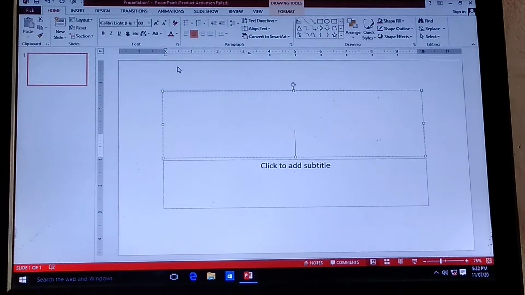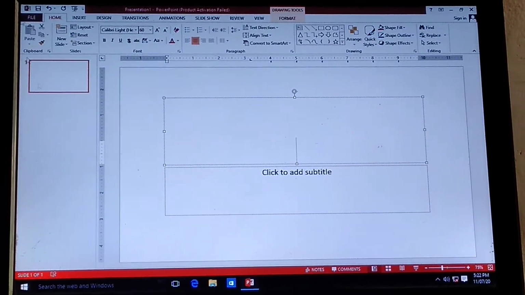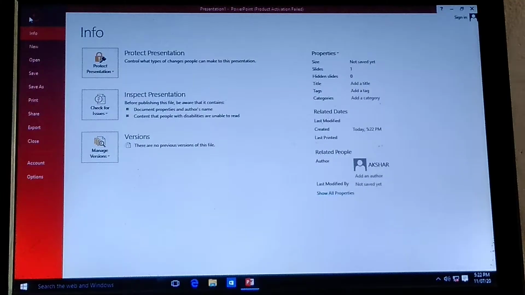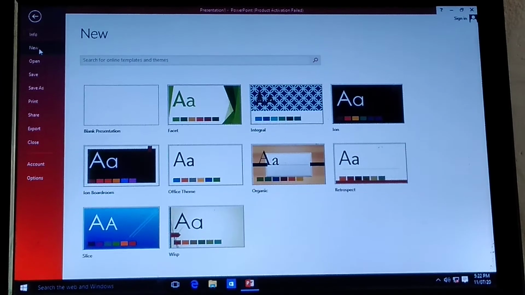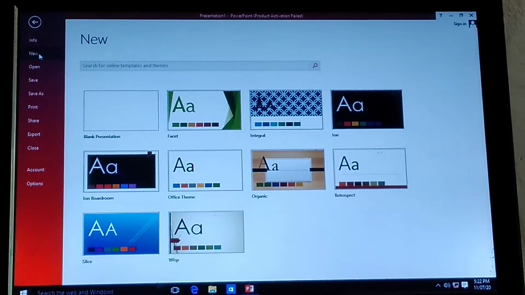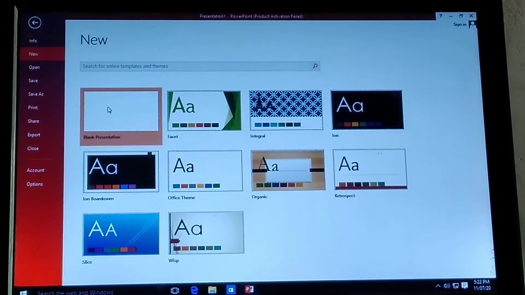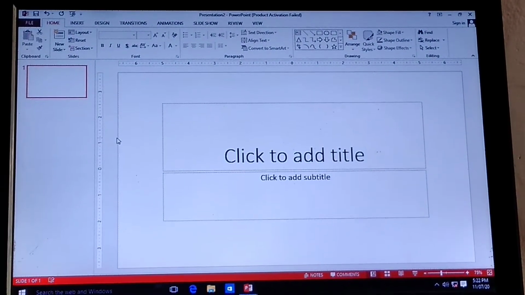Now let's see how to create a new presentation. Students, it is very simple. What you have to do, you have to click on File button. Okay, then click on New button. Okay, your gallery will open. Then what you have to select? You have to select a blank presentation. Okay, then click on Create button to use the template.